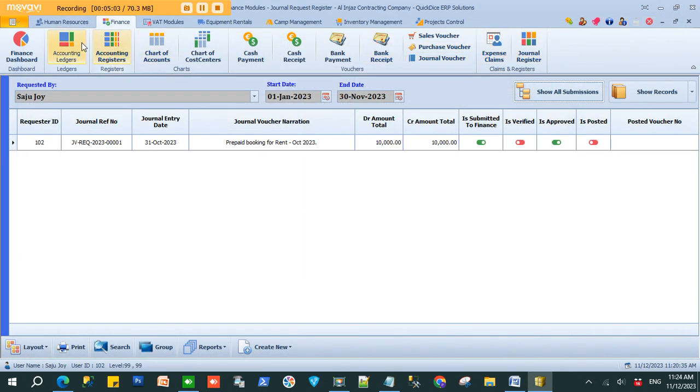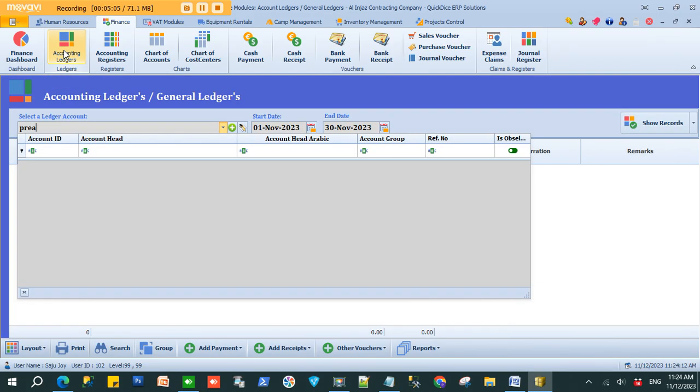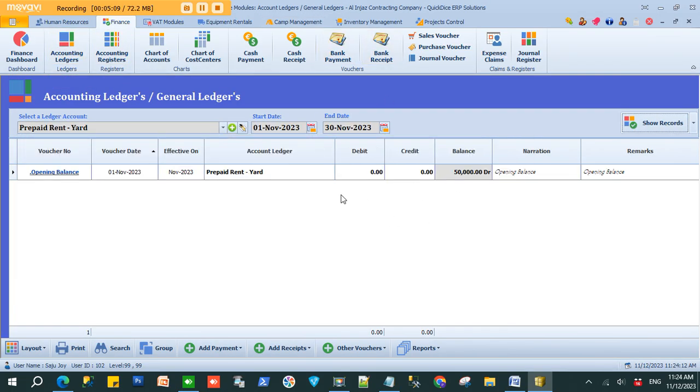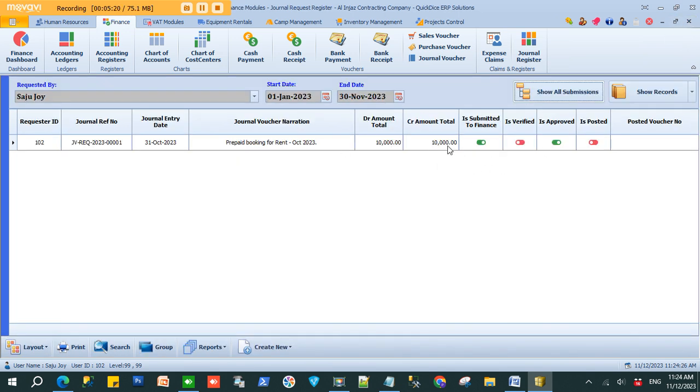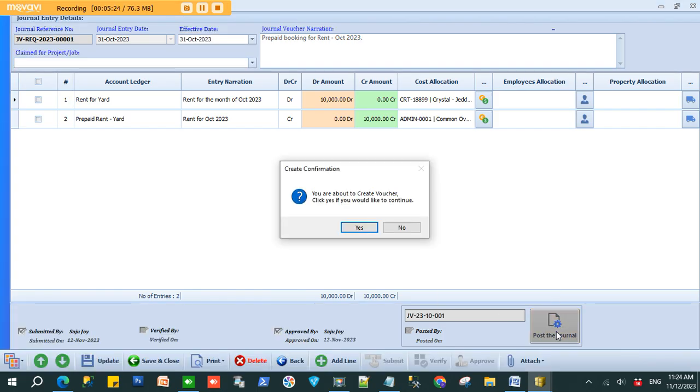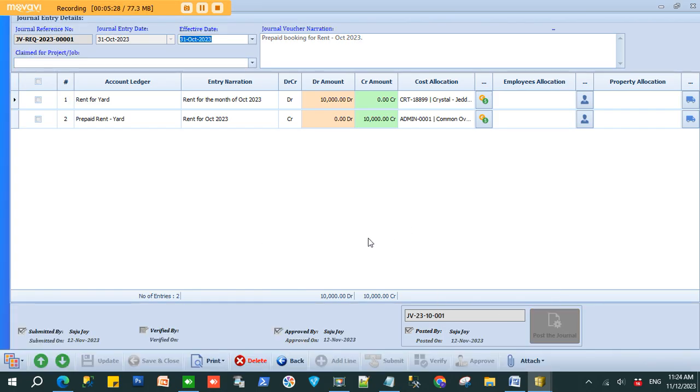So let's close and let's check our prepaid account. There is no entry being passed in there, so it doesn't reflect any of our books. It doesn't come to our trial balance or balance sheet or receivables, it will not reflect anywhere. So right now I'm going to post this one. So edit this. I can go to post the ledger. When I click on post ledger, now the voucher will be created. So the JV is created right now.